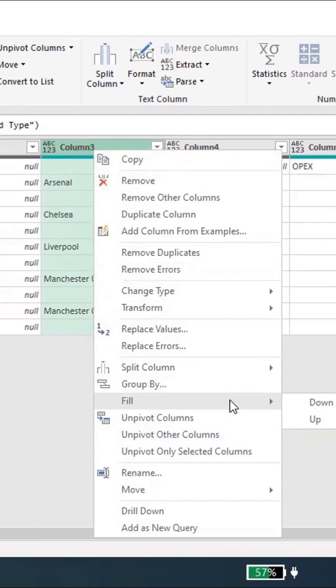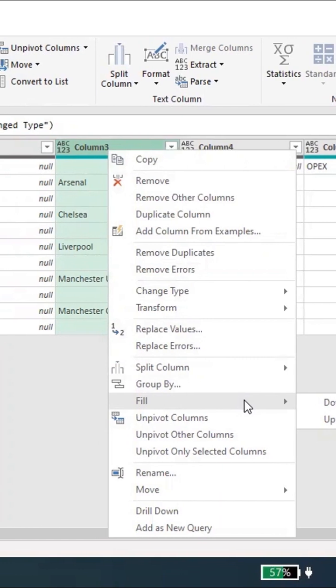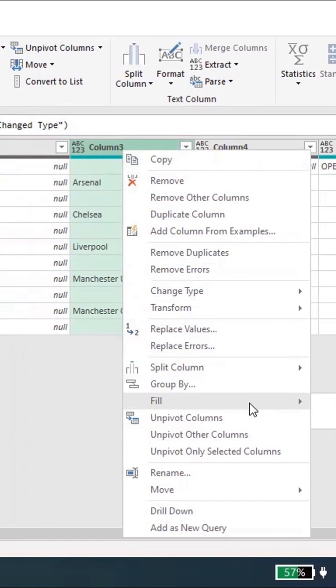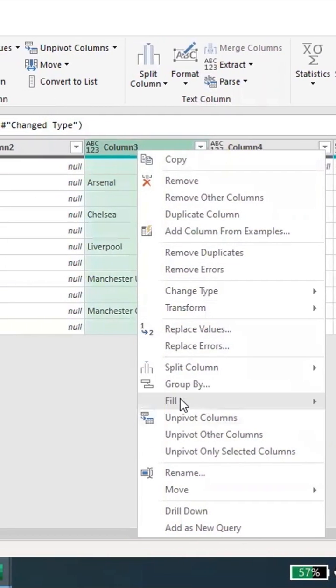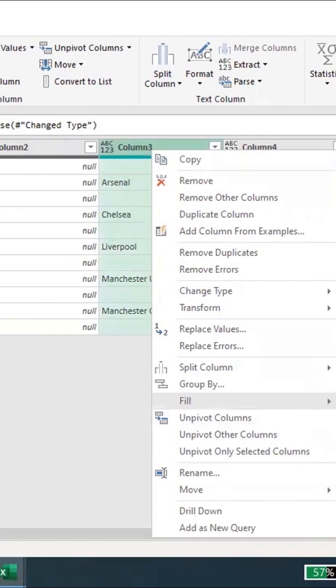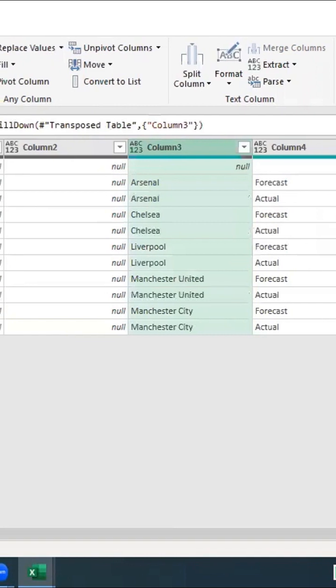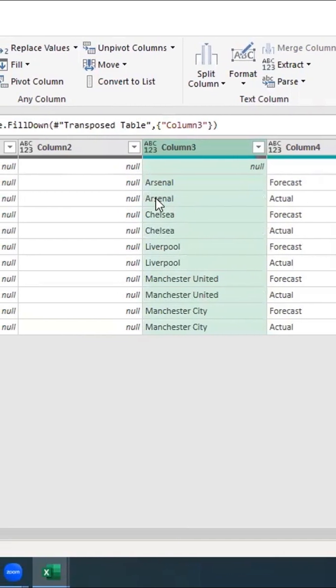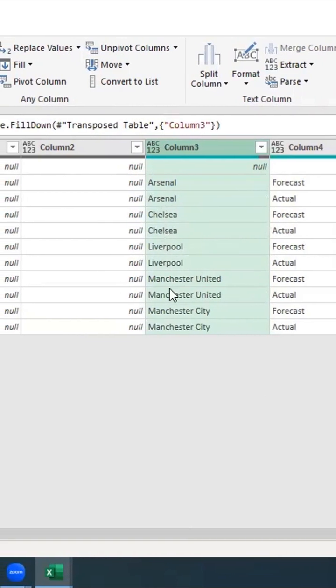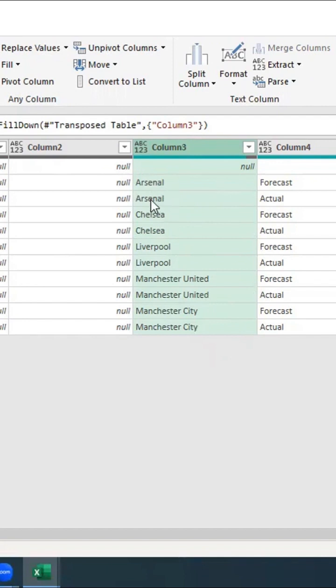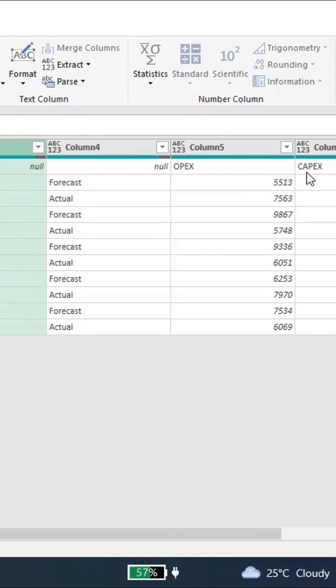What I did is I just right clicked, and then the menu appears. Once the menu appears, there's a word called Fill. So I'm going to Fill Down. When I press Fill Down, you will notice that instead of null, it shows Arsenal, Chelsea, Liverpool, Man United. So now it becomes perfect, right? Now you notice we have OPEX and we have CAPEX.